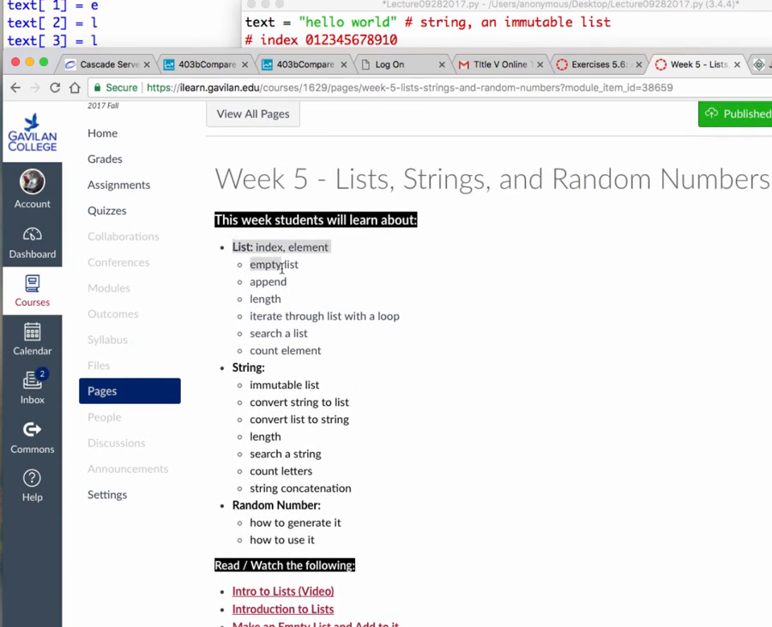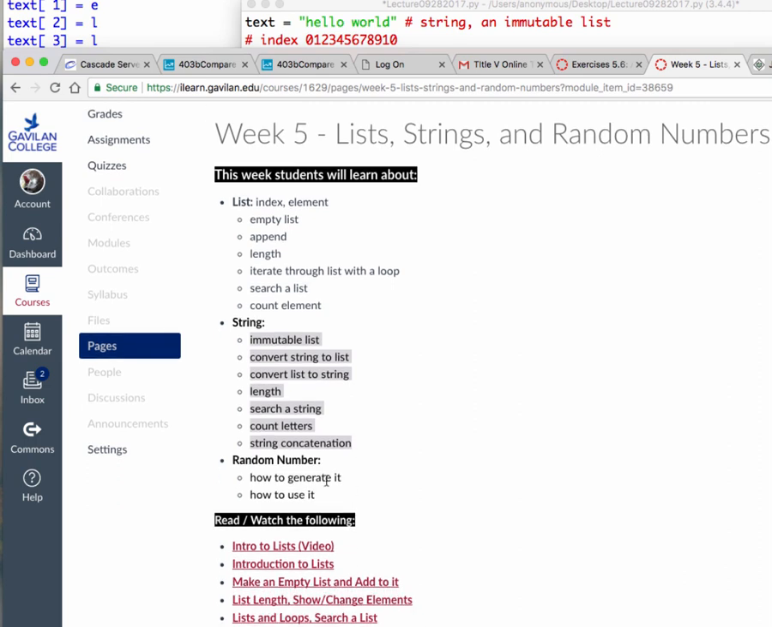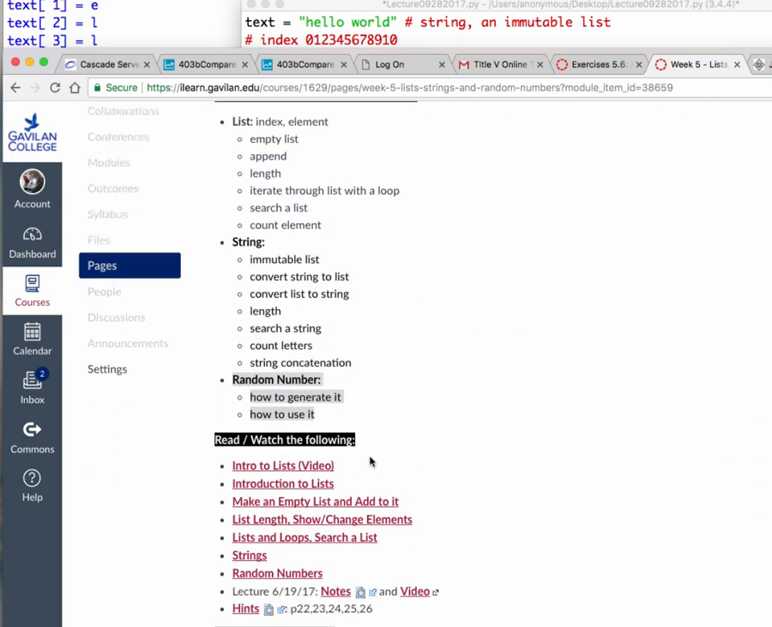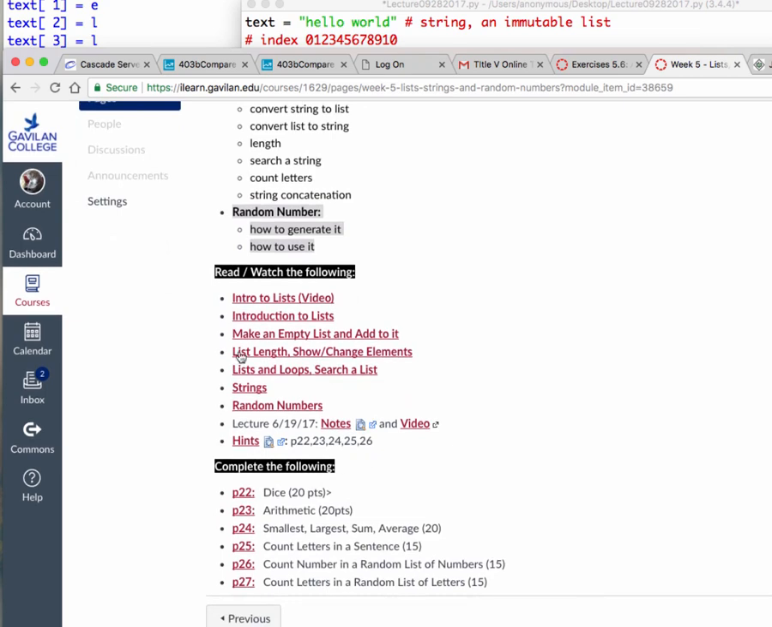So I showed you about lists, empty lists, adding to the list, length of a list, going through the list with a loop, searching the list, counting elements. I told you how strings are immutable, how you can convert a string to a list and backward, how you check the length, search for a character, count letters, concatenation, and how to make random numbers and all that good stuff. So all that stuff is here. You also have my notes from the previous semester and the video, and I'll post whatever you need from today.